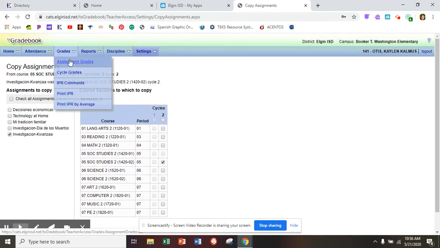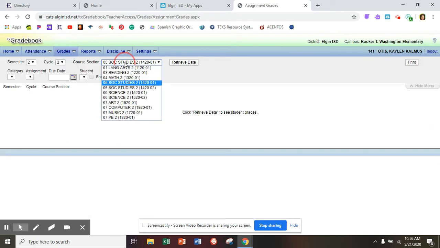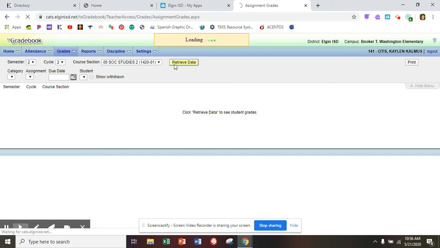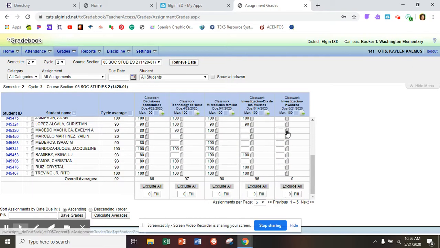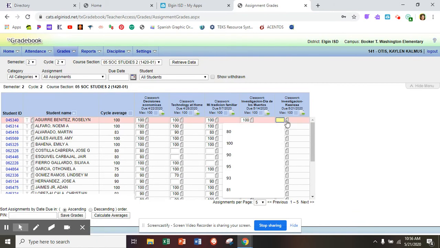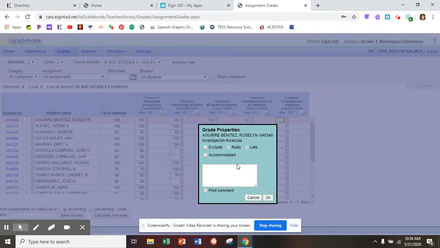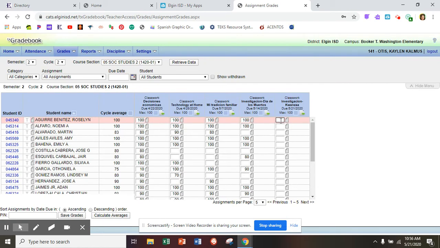Now I want to go enter those grades. Here under grades, assignment grades, make sure you're in the correct class, drop down to my social studies, and here are my students. Here's our assignment. Now this little sheet means I can put notes. If this student had accommodations, or if I need to say had extra time or completed with partner, you can always add notes right there.